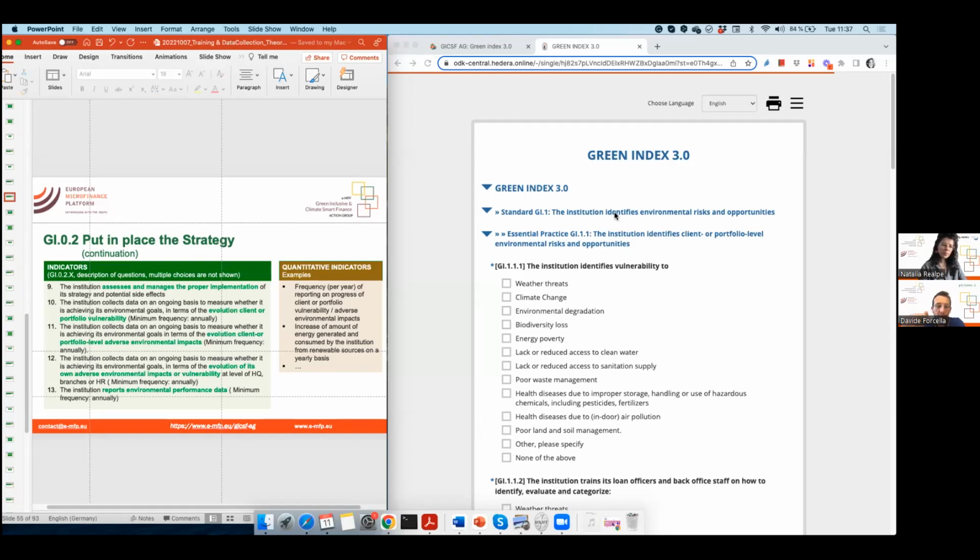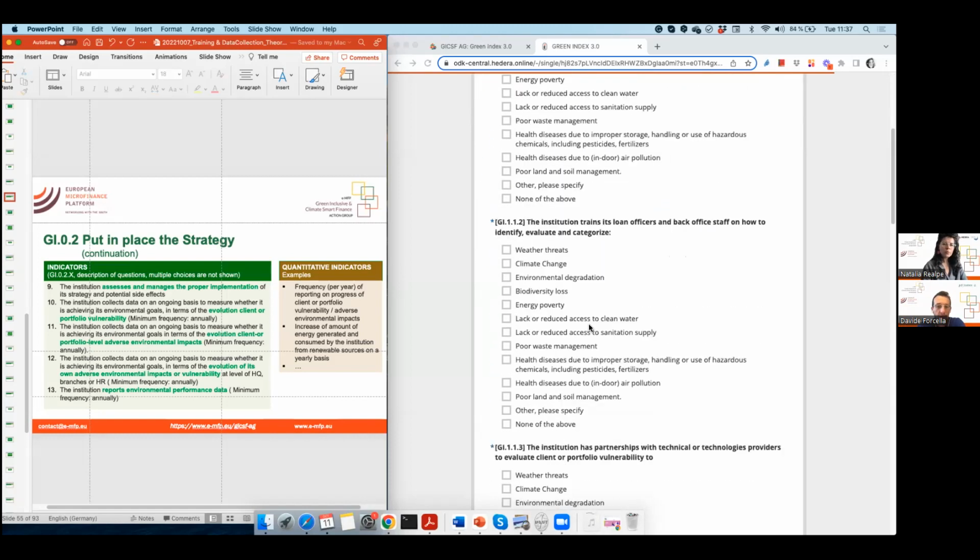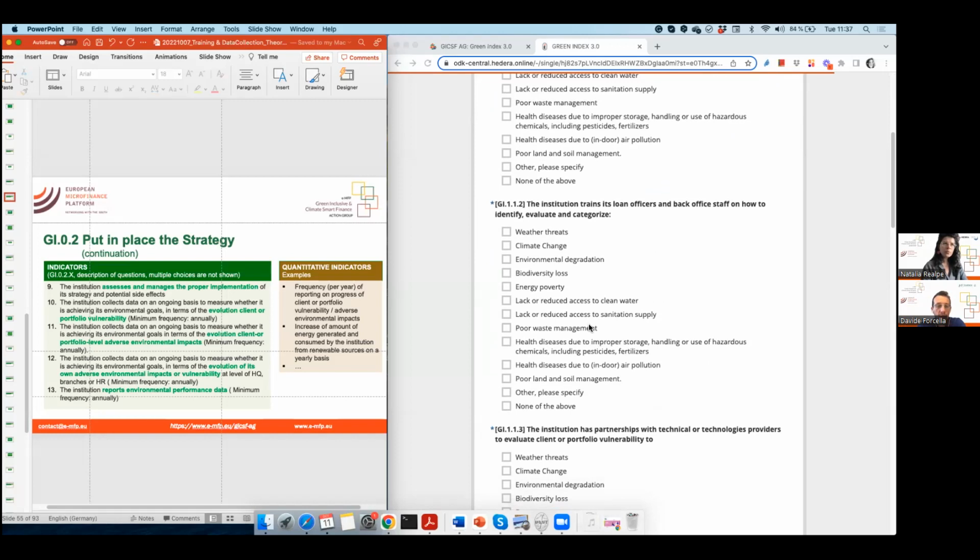Can you go below, Natalia, please? It is about whether the loan officers are trained to evaluate, identify, and categorize the issues presented above, the vulnerability. And then below is another check of what we called before the enabler: whether the institution is doing that alone or in partnership with a possible technical or technology provider, as well as for which kind of vulnerability you have a partnership in place.